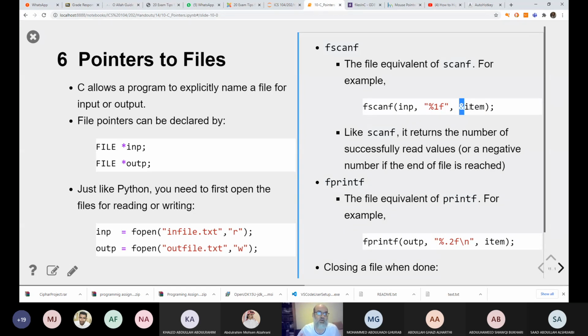So do you see now why we really have to have the ampersand? So that if I want to read from a file, the value of the variable item is changed. Because otherwise, if I don't use the ampersand, this is called by value. It will not change the value of item. But since I'm using the ampersand, this will change the value of item. It will actually read whatever is in that file.